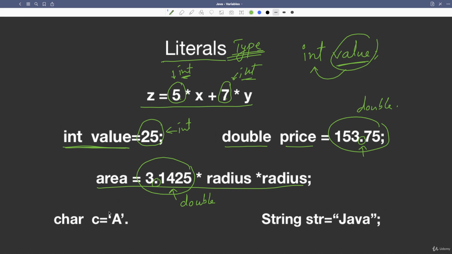Let us look at these two also. Here I have a character. Character literals are enclosed in single quotes. And this is one more class available. This is not a primitive data type. This is a class, this is a reference, and this is an object. And this object is actually a literal. A direct value is given in double quotes, so this is a string literal. If you use double quotes, it's a string. If you use single quotes, it's a character. So I have shown you various types of literals.